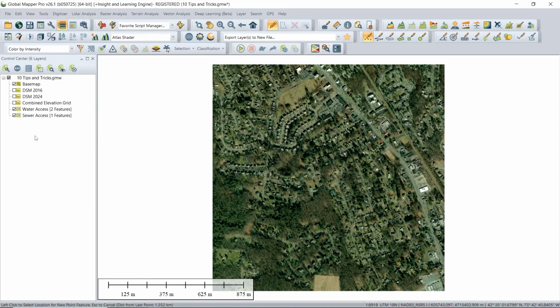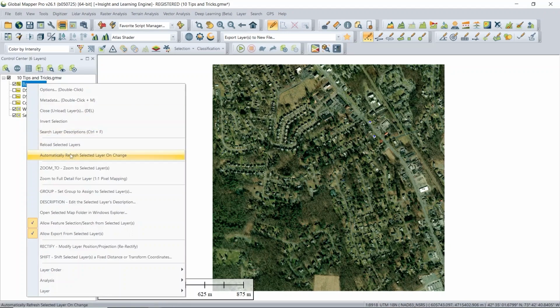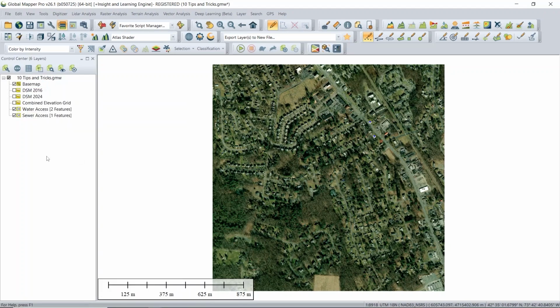Another little tip related to our control center is the ability to automatically refresh a layer on change. So I'm going to select this option here. And what this would allow me to do is if any changes are made to the source file, which this layer is based on, those will be automatically reflected in the workspace when I load it in again. So maybe we are working on a shared drive where there's a new version of maybe a shapefile, for example. It has some updates to it. We don't need to re-import to see those new changes that have been applied to the new version of the source file. It will automatically be updated when we open up that workspace again.